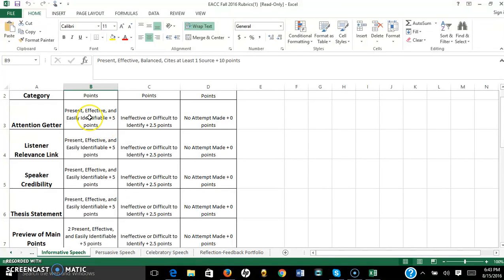Now, part of being effective means that they're easy to identify, they don't make your audience feel uncomfortable, and that they're in the correct order. The order is right here, as well as in your outline. So you'll want to make sure that you do that correctly.